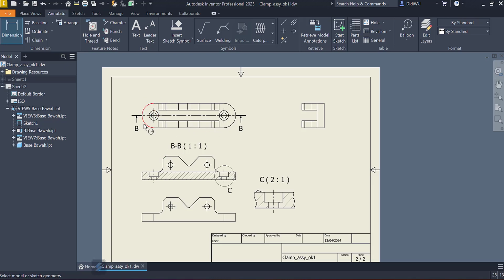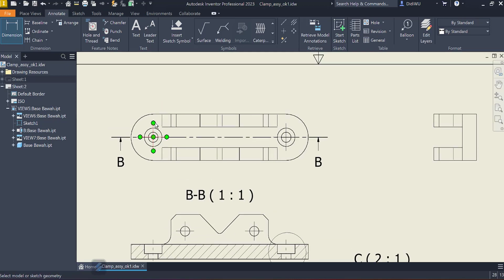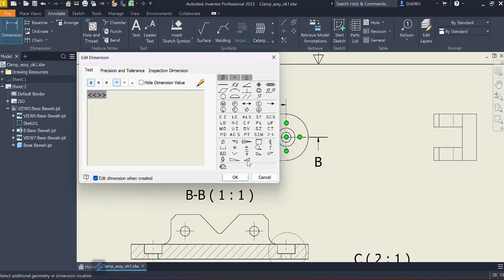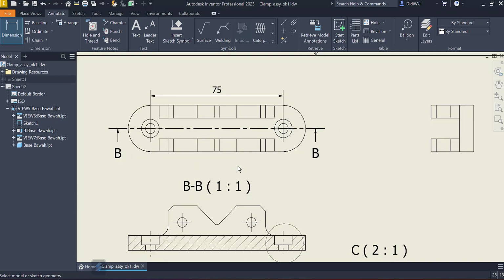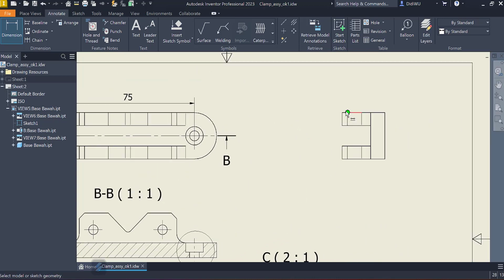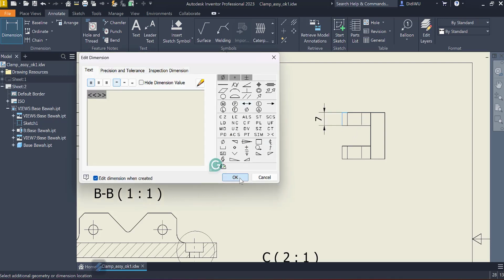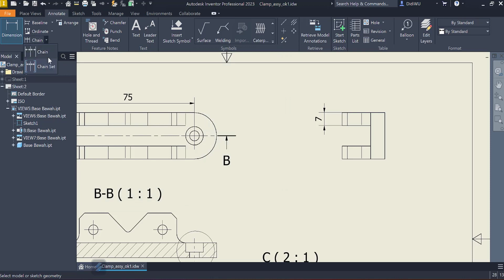For example, let's say I'm going to create a dimension for the center to center distance here. Just click there and then click OK. And then, for example, I want to create a dimension from here and then to here, and I want to make it using the chain dimension. So I'm going to create the chain dimension.